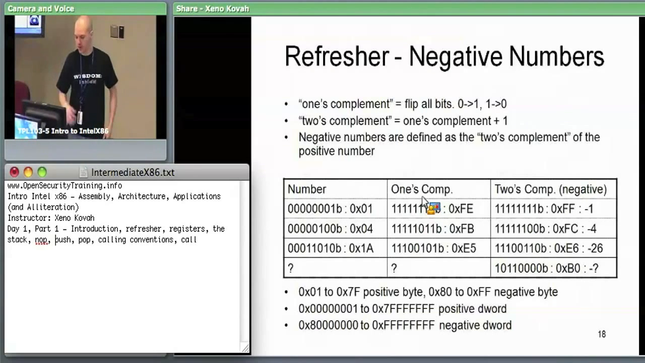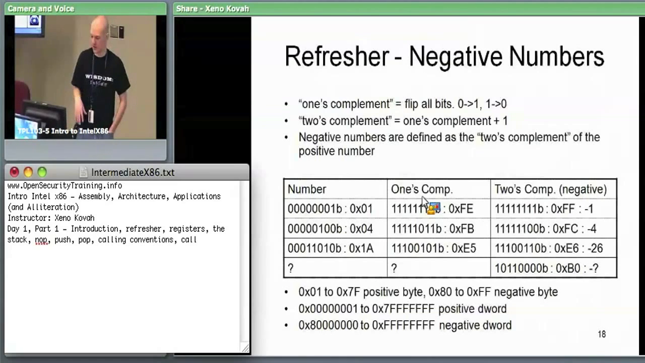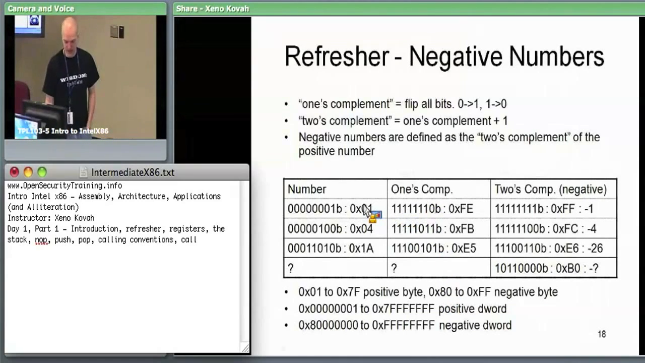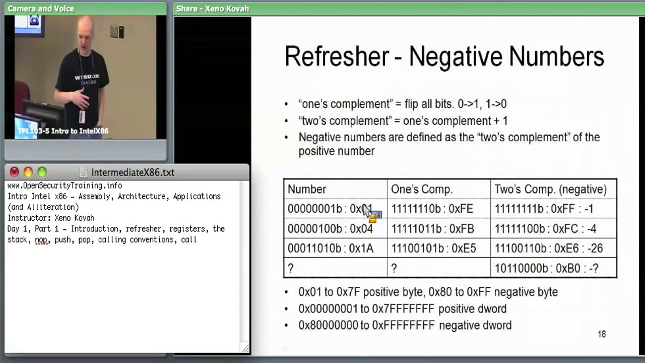All right, so in your slides here, you'll probably have a thing after this, but I'm just going to get into negative numbers to this degree, and we're not going to go into the digression in terms of why negative numbers are represented this way. But negative numbers, if you didn't already know, are the 2's complement of the positive number.